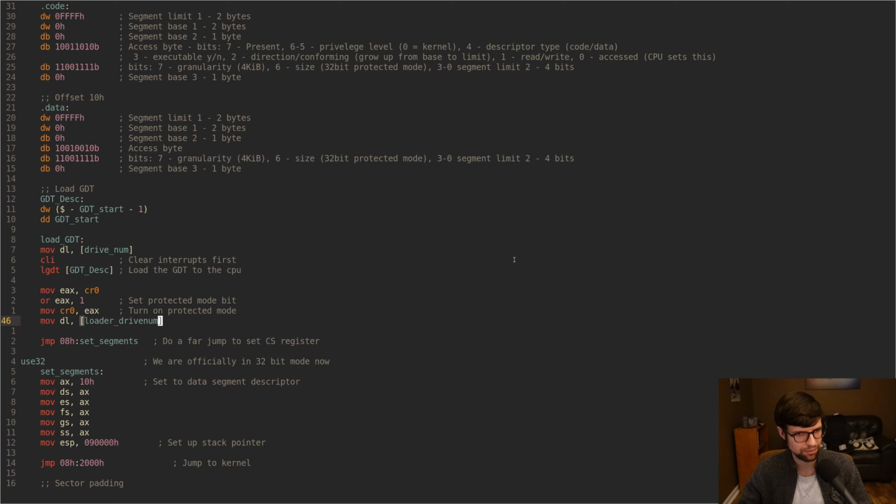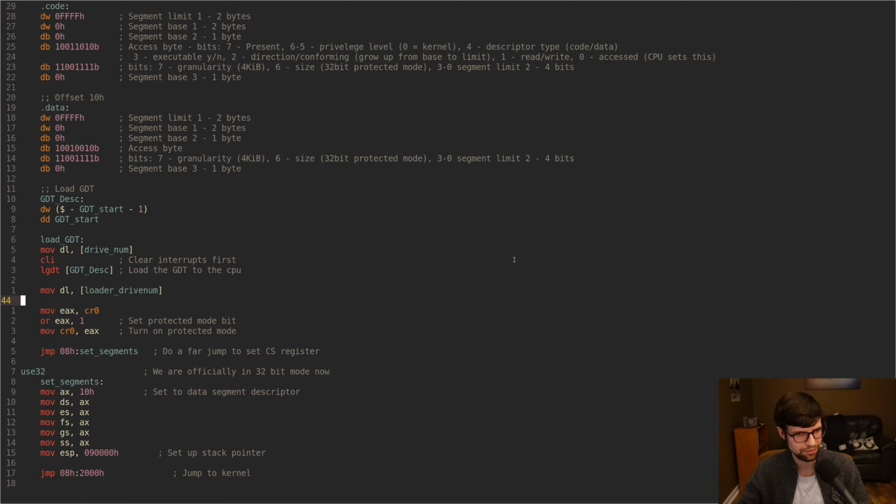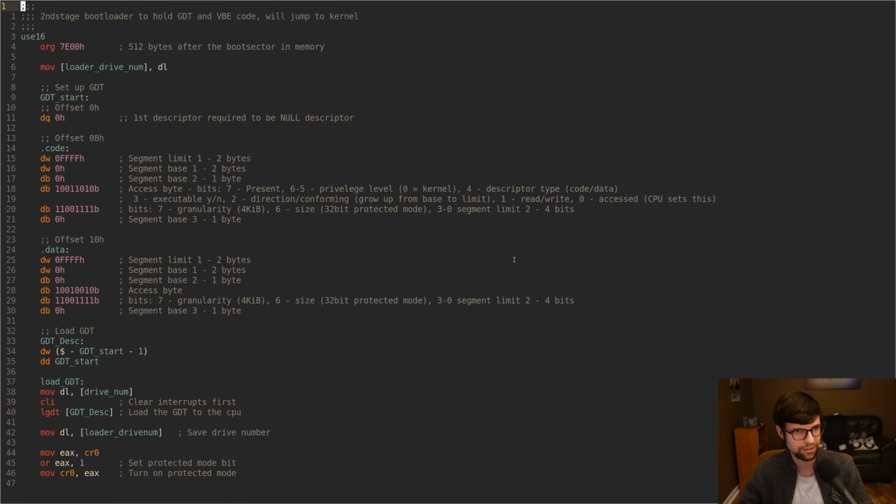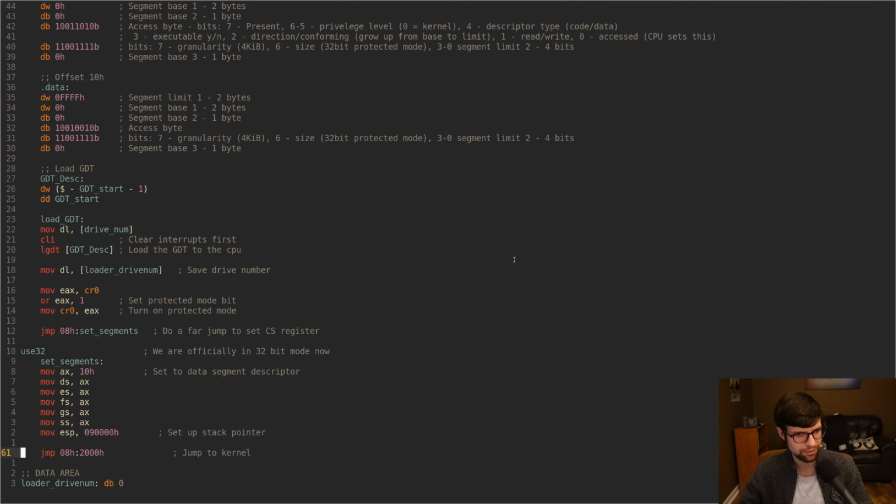Loader drive num. Actually, I'll do it here, so it's accessible in the kernel with the same thing that we've been doing. Let's do variables or data area, whatever. It's loader drive num, and we'll set it to define byte 0. That one I put an underscore into, just get rid of that. And yeah, okay.